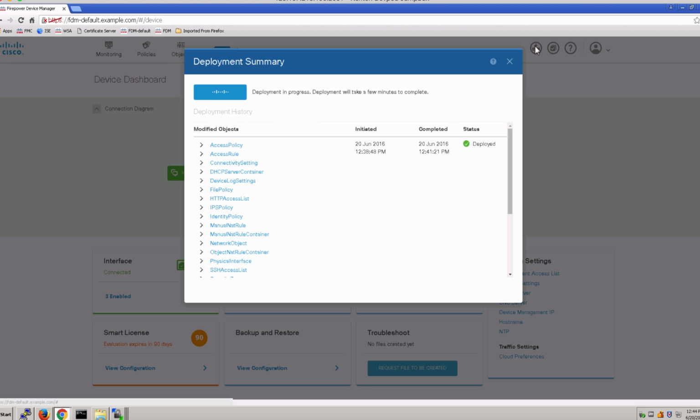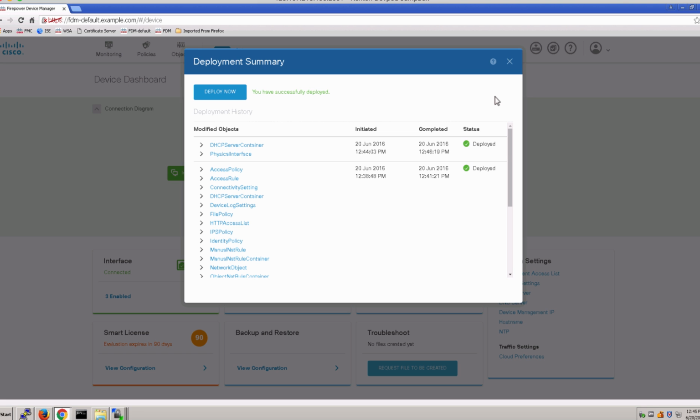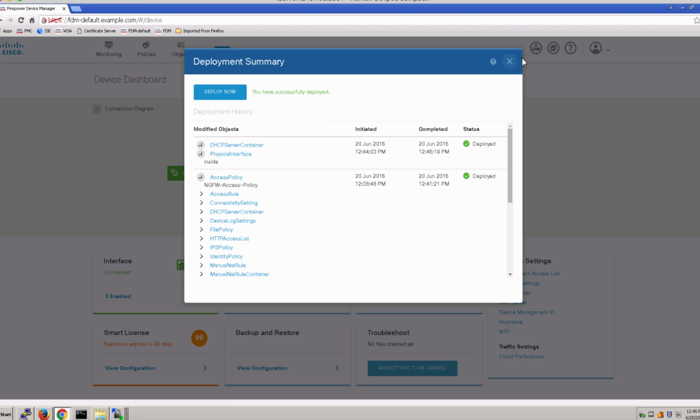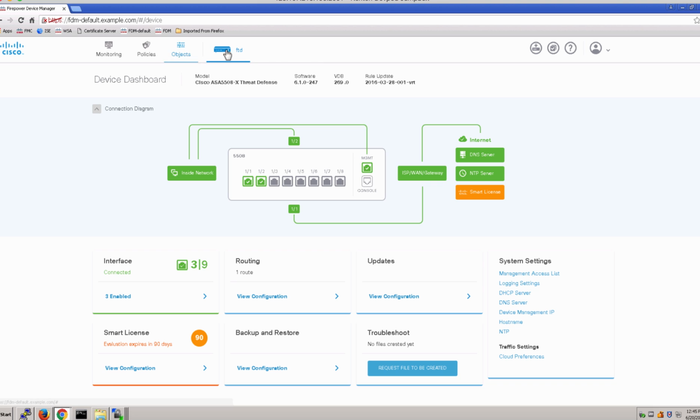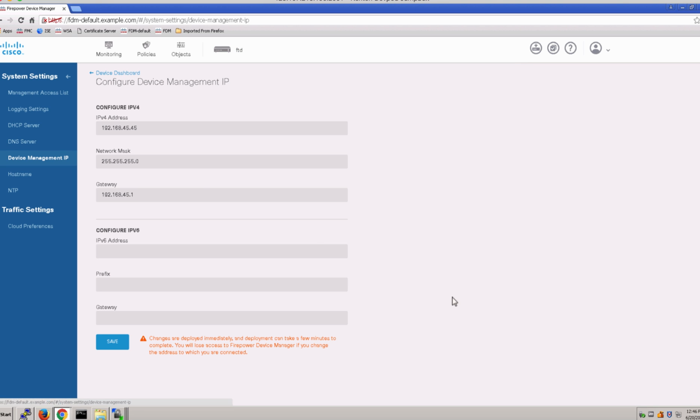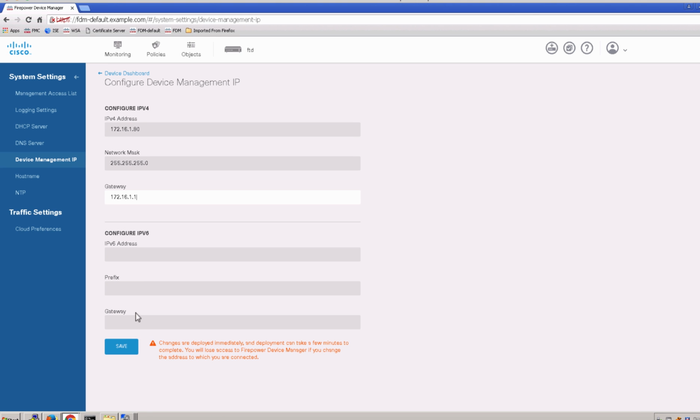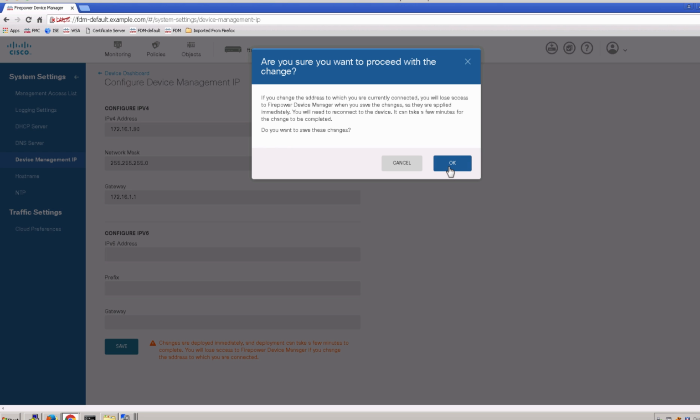Let's quickly check our deployment summary. Make sure it's deployed. You can expand on the changes that you made. And let's also change the device management IP address to the same network as our inside. Once you do this, remember that you're going to lose connection to the default IP address. So you will need to open another browser and log in with the new management IP address.